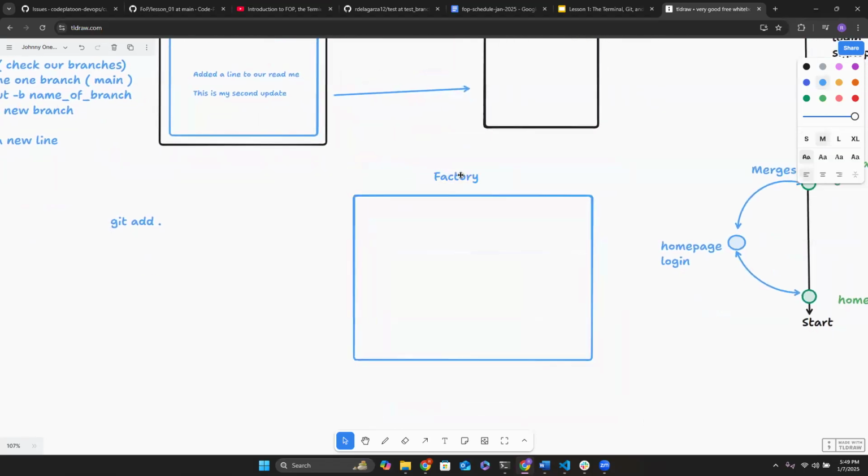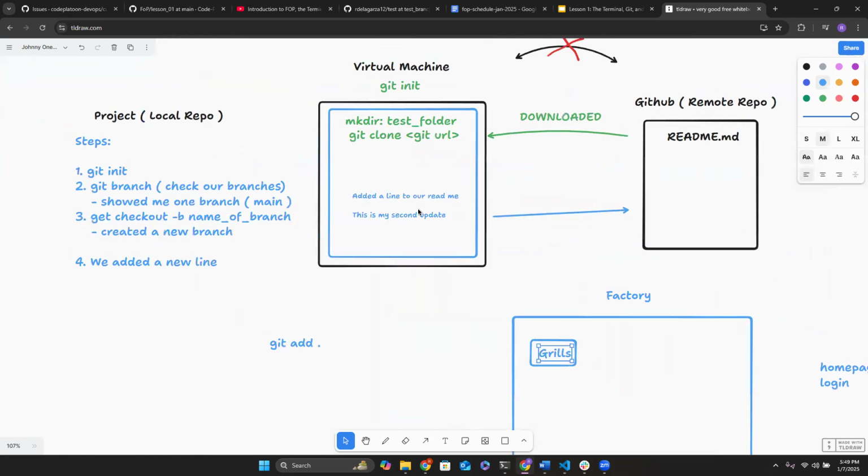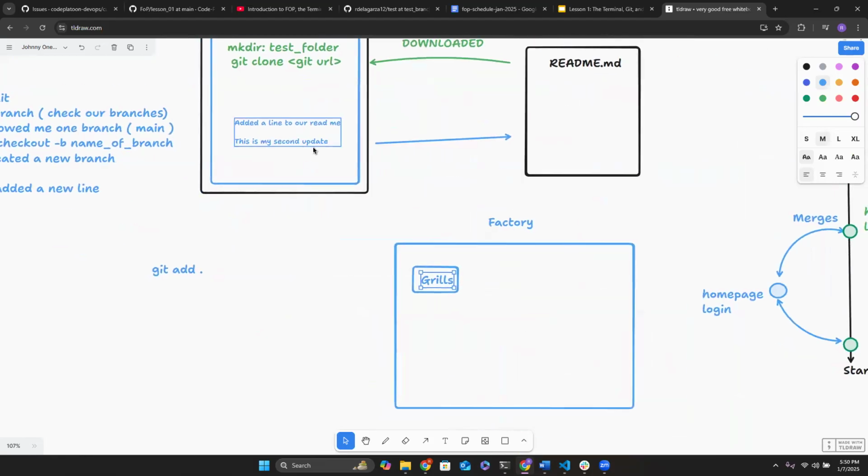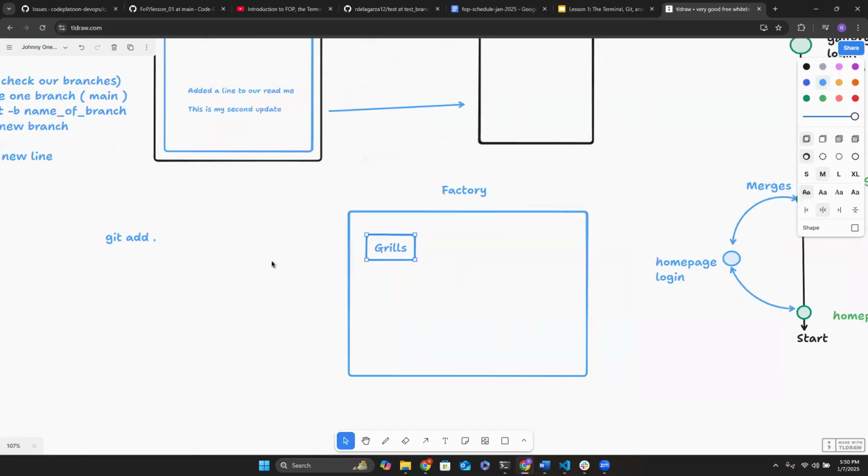If you had a factory that you're creating goods, let's say this factory creates grills, right? You create grills. This factory is in charge of making grills, right? In this analogy, grills are the changes that are happening on my project, right? I just added a new change, right? This line. In this analogy, that new change is a new grill that I created.